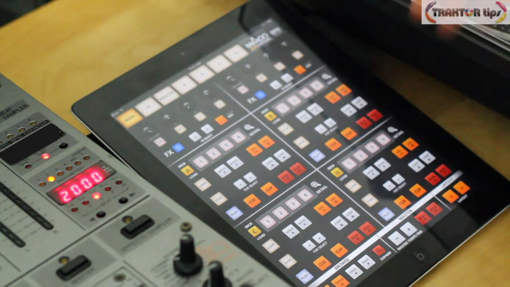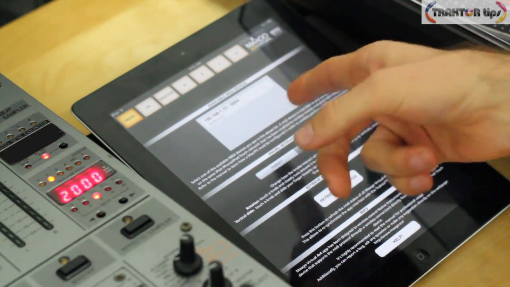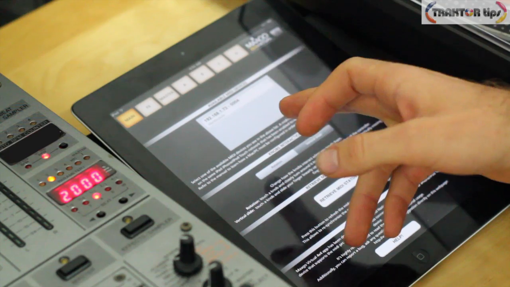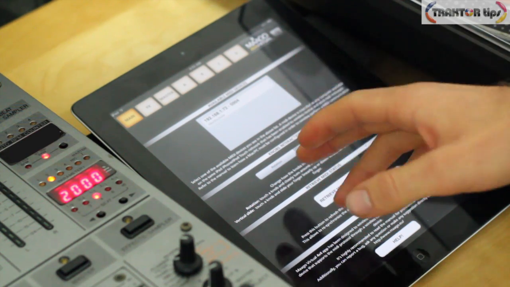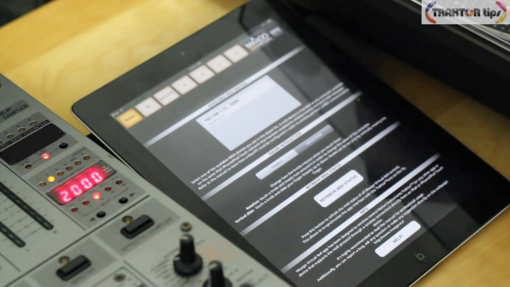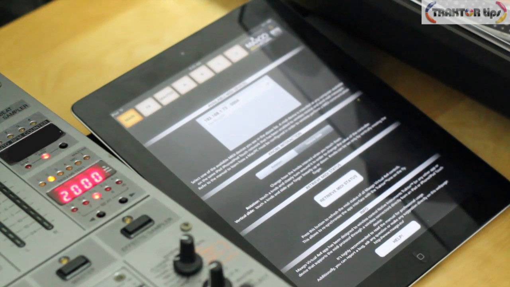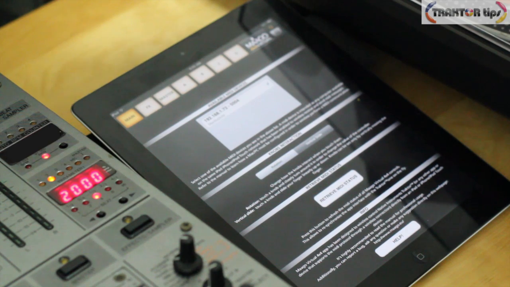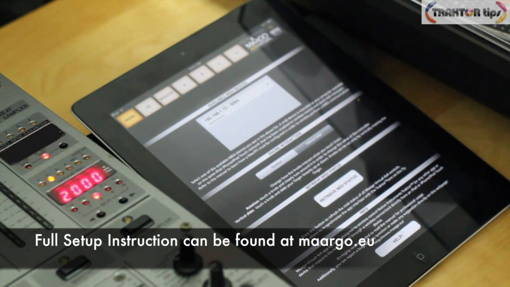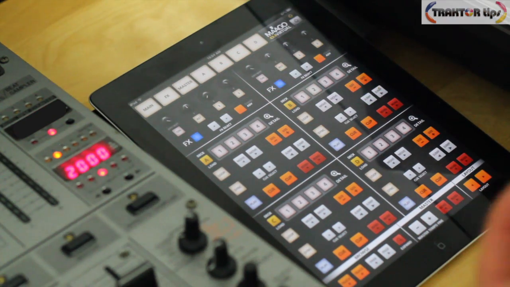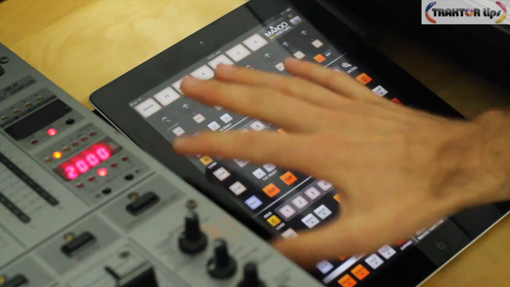The first thing that needs to happen to make this work is you go into the preferences. It's the first page you'll be met with when you open up the app, and you need to connect wirelessly to your computer. So both devices need to be on the same network, and then you can select the relevant computer. And then what you also need to do is go online to the Maago website and download the TSI. There is a help button at the very bottom which directs you to that page too. So that's pretty straightforward.